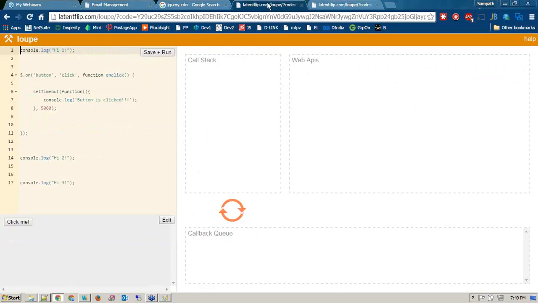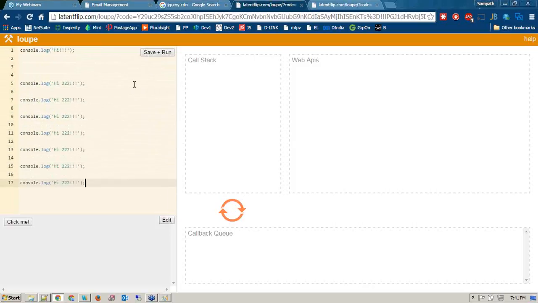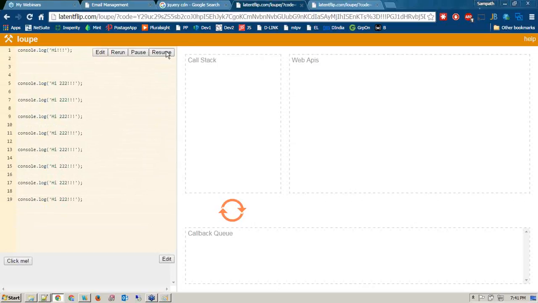So the problem is, if I write console.log, hi, and you want to do 100 times of this, don't do this, because you are blocking the call stack. The call stack is blocked, so it can't do anything. It is busy doing your stuff. It can't take care of other things because it is single threaded. So that is the reason.